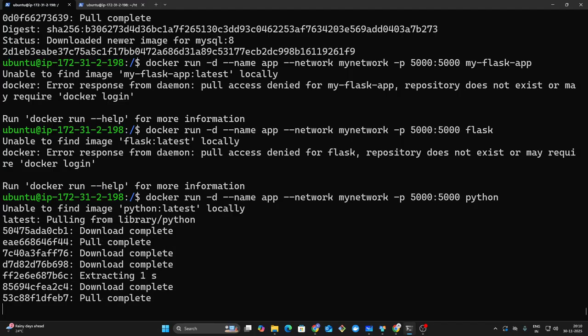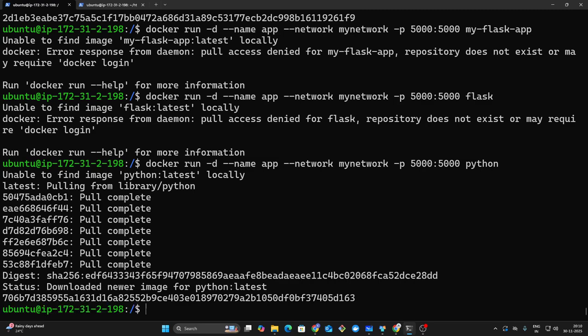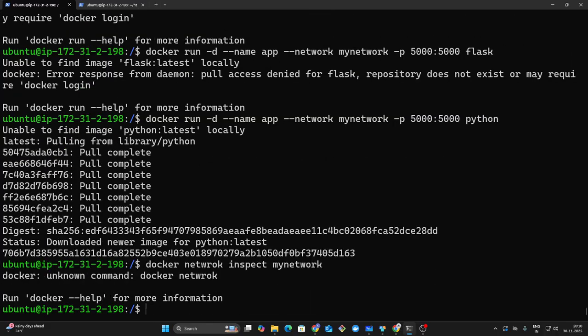Now my app container can connect to DB simply using host db. So you can inspect your network, which we will do once it's executed. Once you inspect, it will show IP address, subnet details, connected containers. So docker network inspect my network. Oh, the network spelling is wrong.